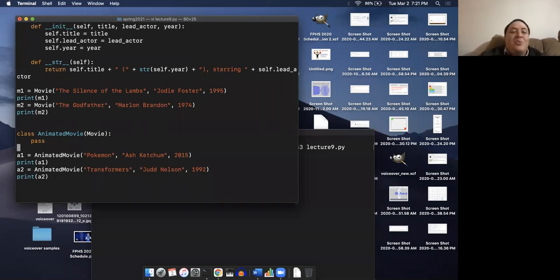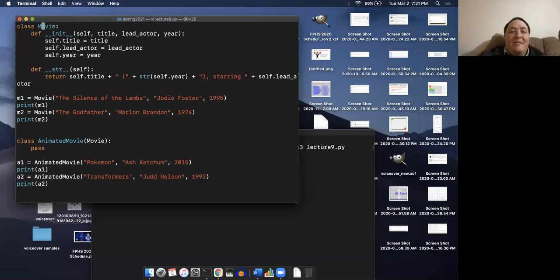So in addition to inheriting everything in a movie, we have the opportunity to add new things. And we also have the opportunity to redefine things that were defined here in movie. So let's go ahead and do that. With an animated movie, the first thing that I'm going to do is say, you know what? This constructor is all fine and well, but I want to have my own constructor. Now, an animated movie still has a title and a lead actor and a year and all that kind of stuff, but maybe we also want to keep track of who the animator was.